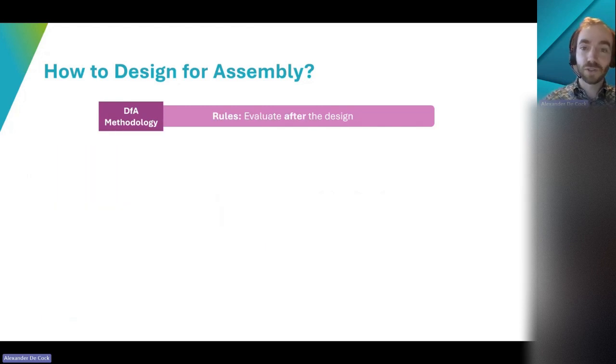Then the third method is the rule-based method, which says, okay, the designer is free during the design phase, but before going to the next phase, there is a checklist of rules that needs to be evaluated, and only if the design follows all the rules, it can go to the next stage.